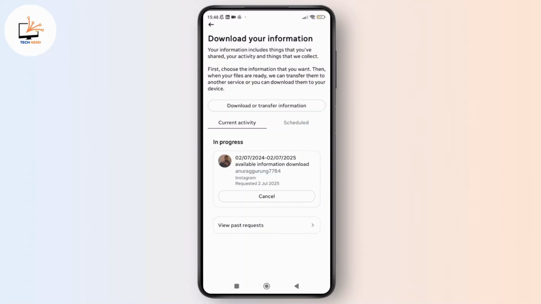And that's it. While you can't recover deleted chats directly from Instagram, these workarounds might help you to retrieve what you need.